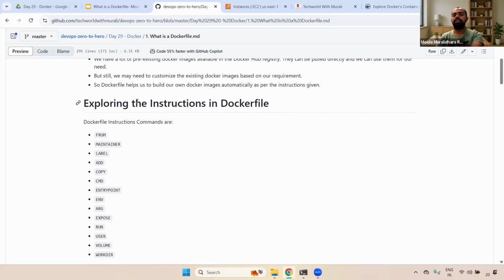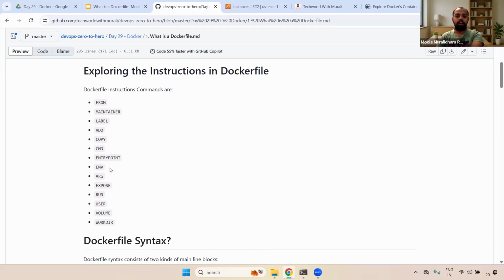Fine. And there are multiple instructions available inside the Dockerfile. If you want to write the Dockerfile and create the Docker image, first we create the file. The file name is Dockerfile, with D as a capital. Then we need to build it. Before that, we first need to write the Dockerfile, and inside it we have to write something, right? For that, in Docker we have instructions. Here you can see there are multiple instructions available: FROM, MAINTAINER, LABEL, ADD, COPY, CMD, ENTRYPOINT, ENV, ARG, EXPOSE, RUN, USER, VOLUME, WORKDIR. There are multiple instructions available.